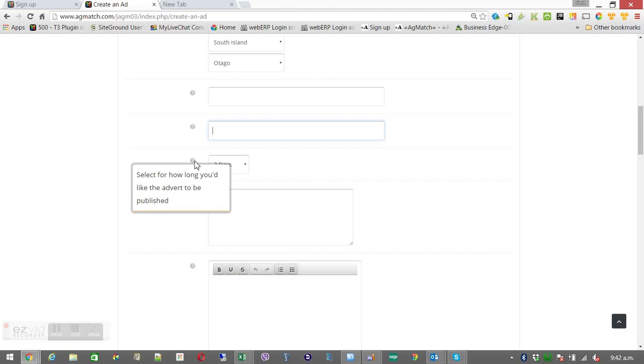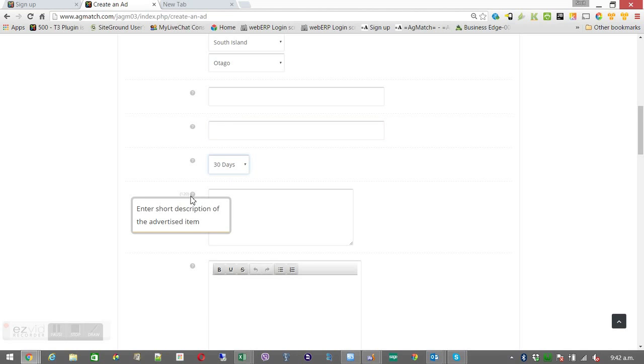And then subsequently, after those two fields, you can choose how long you want the ad to be in place for. Enter a short description. This is a bit more than the title obviously, but it does have an outer limit of characters for you to put on the ad, to make it quite succinct and catchy. This will appear in the ad scroller, front page.